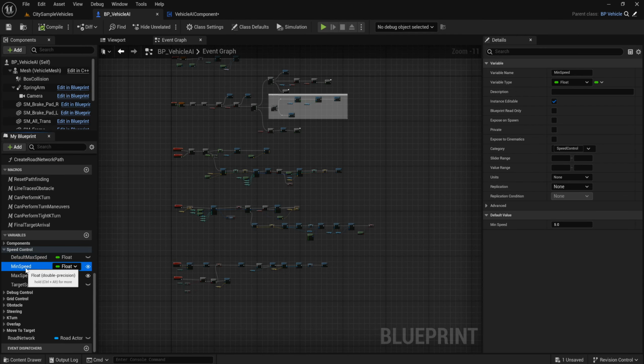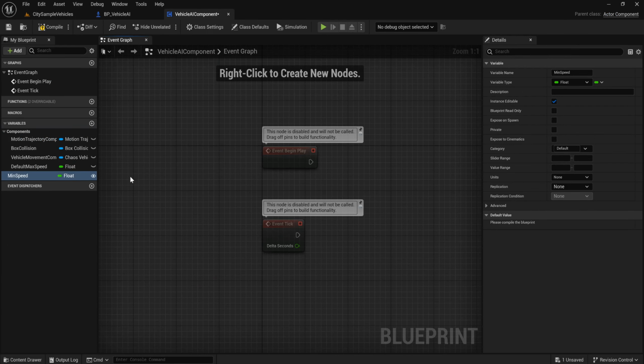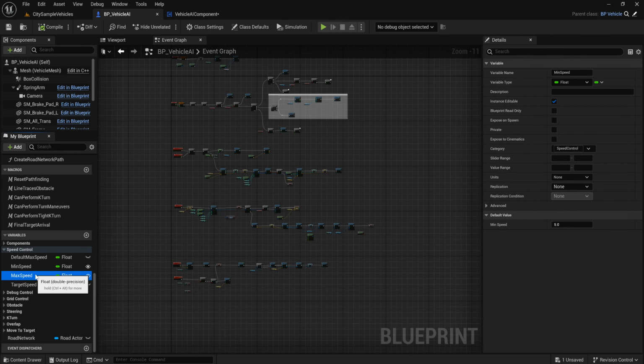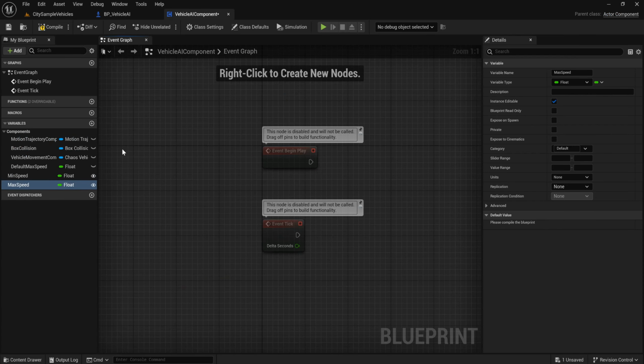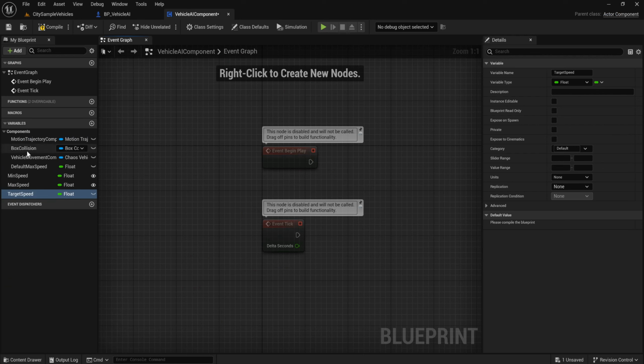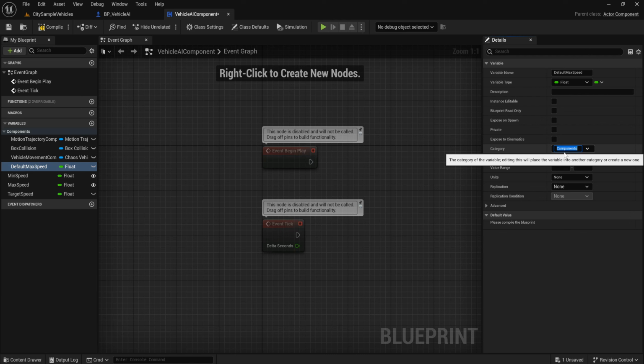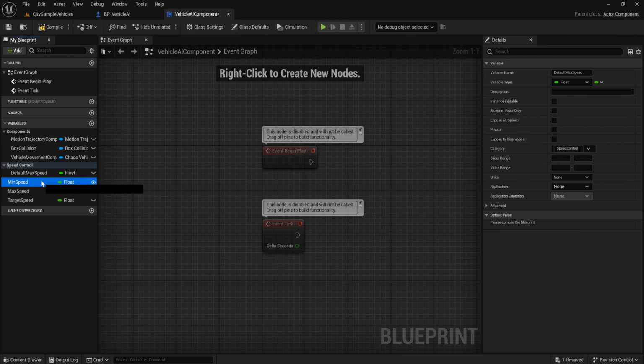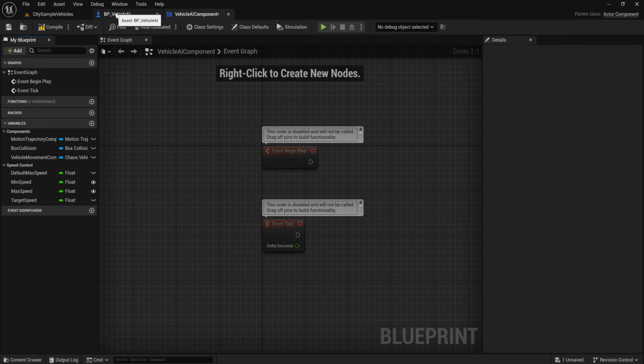Default max speed, min speed, max speed, target speed, and change this category to speed control. Move this to speed control. And like this variable.